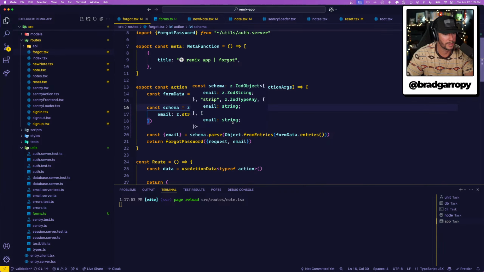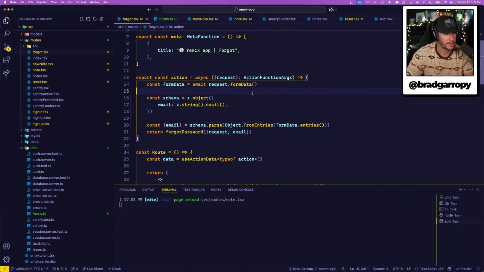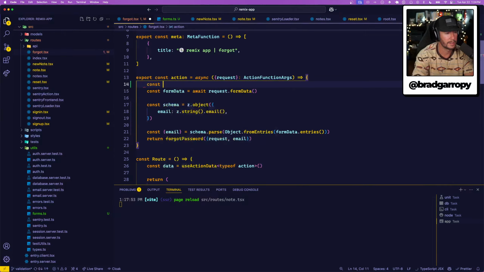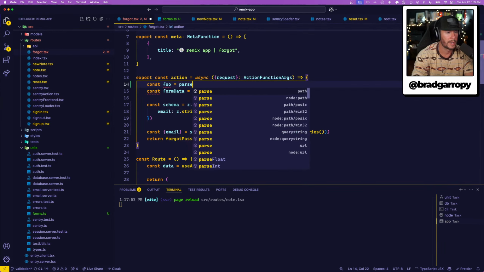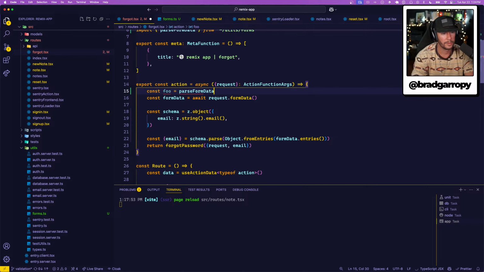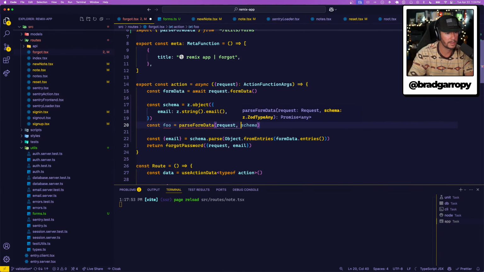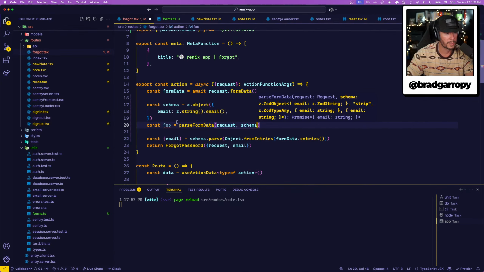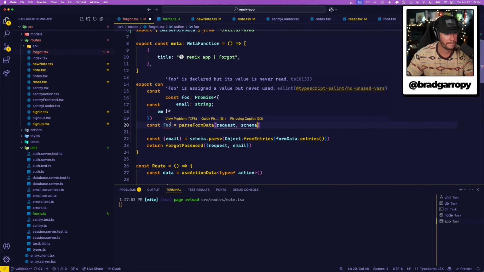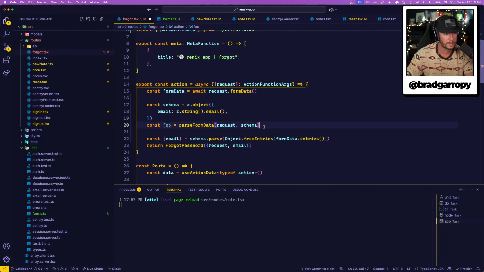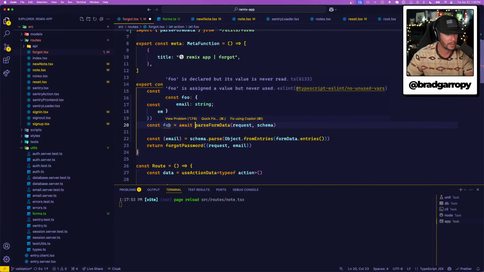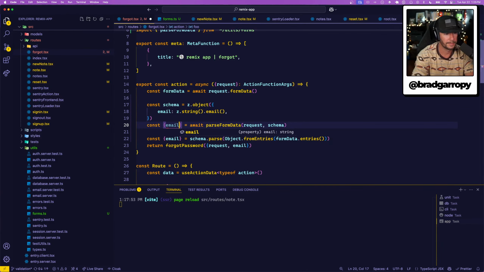Okay, so now if we look at this, and here instead we say parse form data with the request and the schema. What is foo? Yep. That's what I want. And again, if we await this, now foo is what we want.